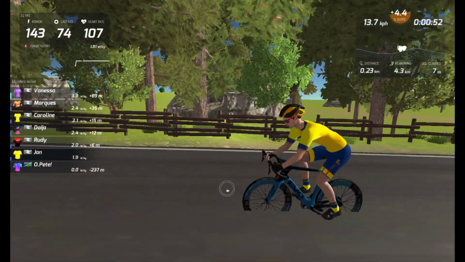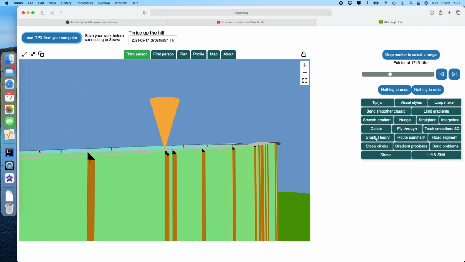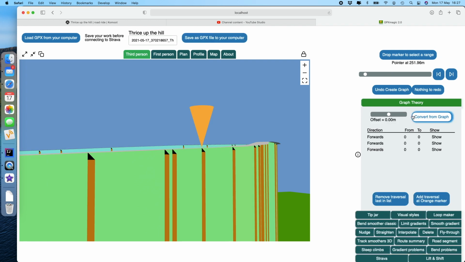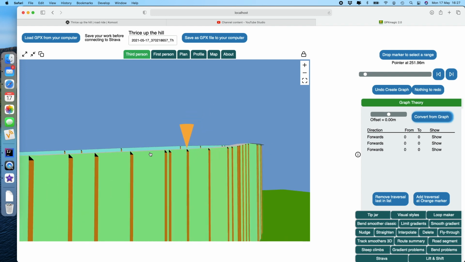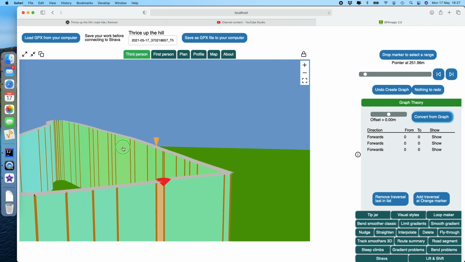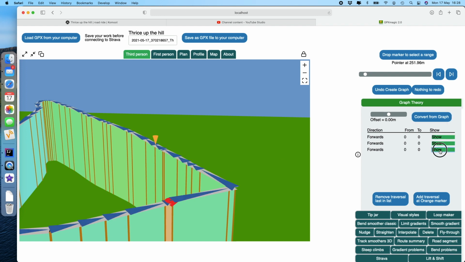We are sinking into the tarmac because we are at this point actually riding a road that's about a foot lower down. Well, we can use the graph theory tab and start by converting that to a graph. First thing we notice is that those elevation differences have disappeared. What's happened here is that the program has analyzed the route and it's seen that we've actually gone round 3 times, and it only stores each portion of the track once and then reuses them once, 2 times, 3 times.